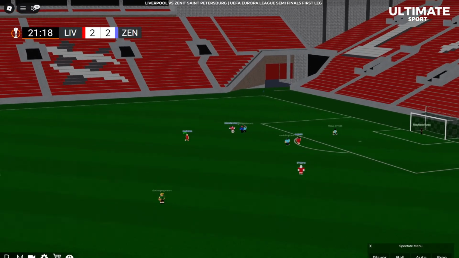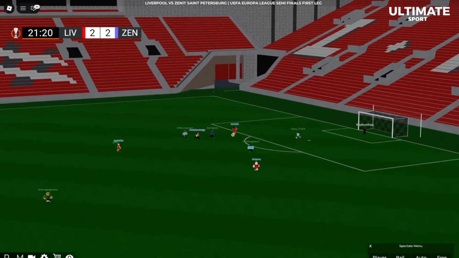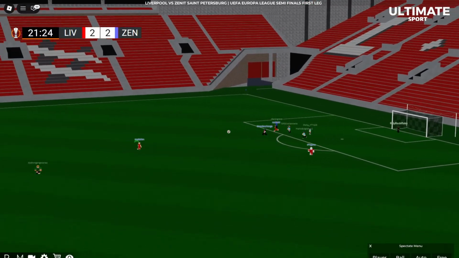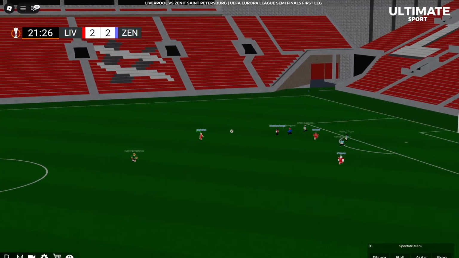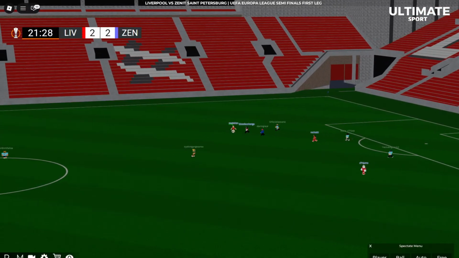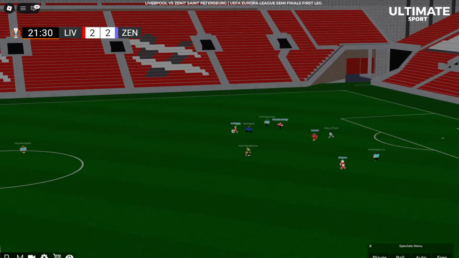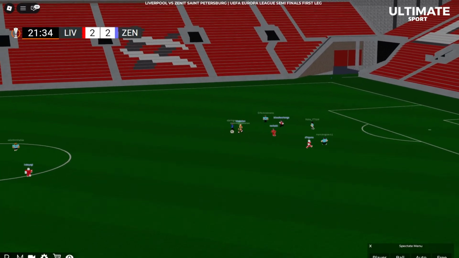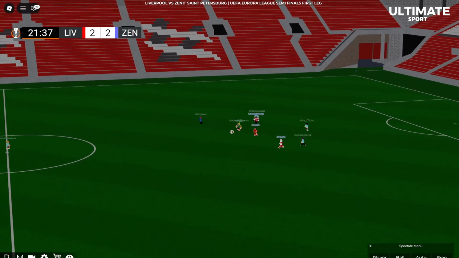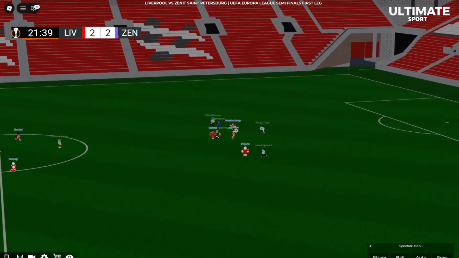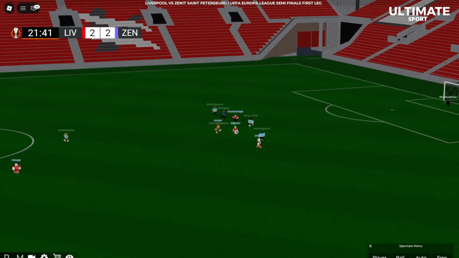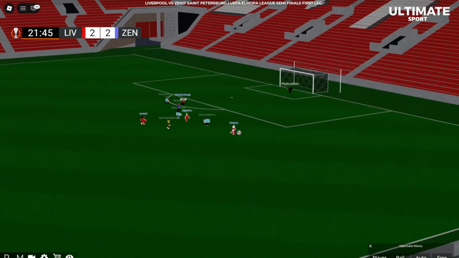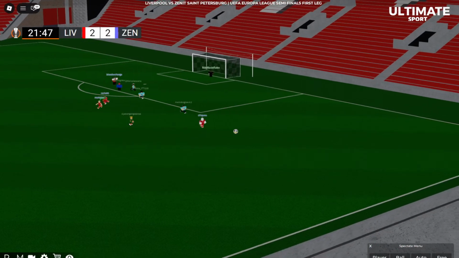Liverpool find themselves with their own bit of space. He's going to try and go for it. Can't get it done. But they've got some space in the box. It's cleared by the St. Petersburg. But it's only to Liverpool. This is a nice spell from Liverpool. But Zenit St. Petersburg able to get themselves back on the ball. And now they're starting to play themselves forward. Liverpool managed to get themselves the ball back. But currently Zenit St. Petersburg with the overload in the back.